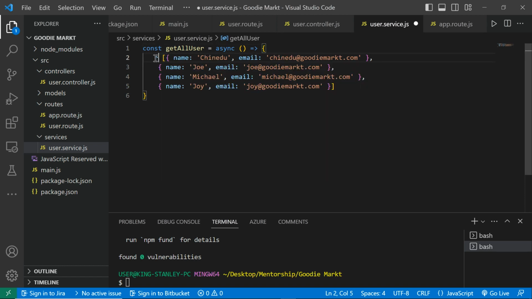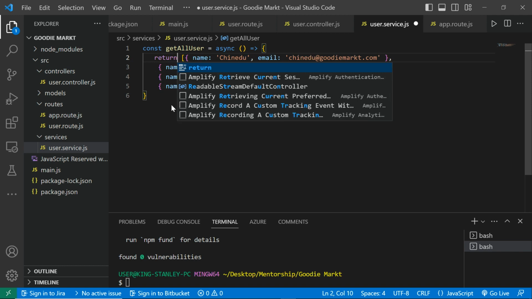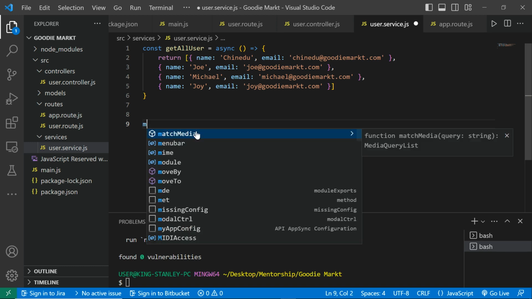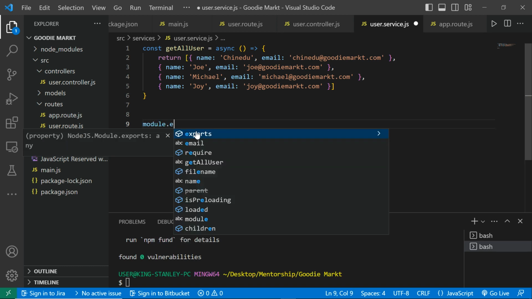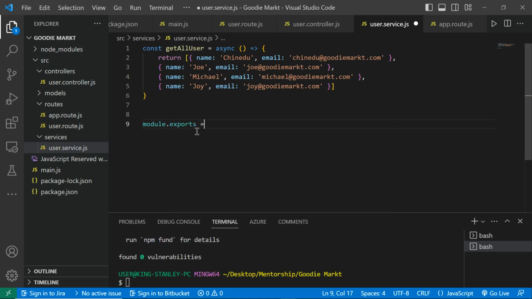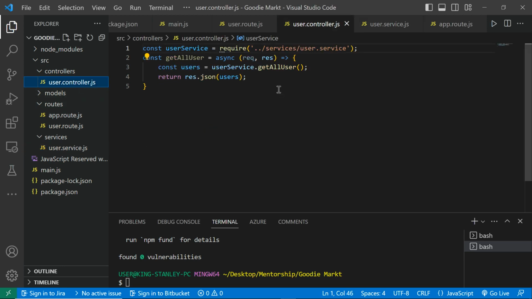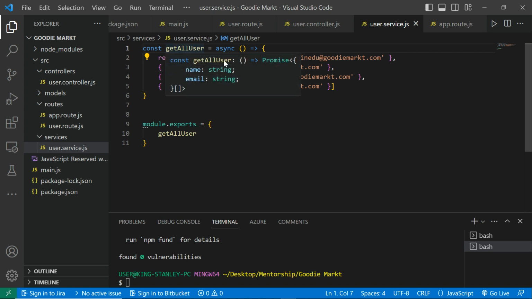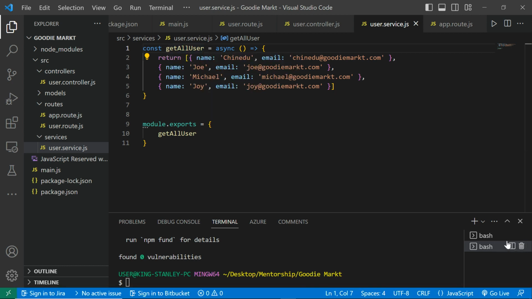So we'll return this array. All right, so our code is very nice now. What we need to do now is export: module.exports equals, so we put our getAllUsers here, and that's all. If we come to the user controller now and click on getAllUsers, you see that it's linking to our function. Everything in our code has been linked now.